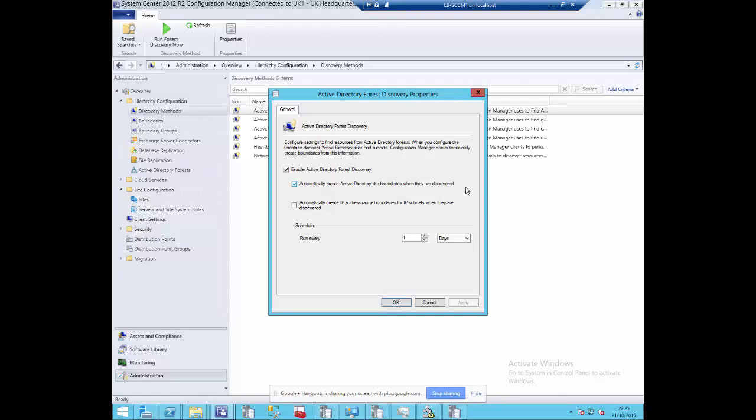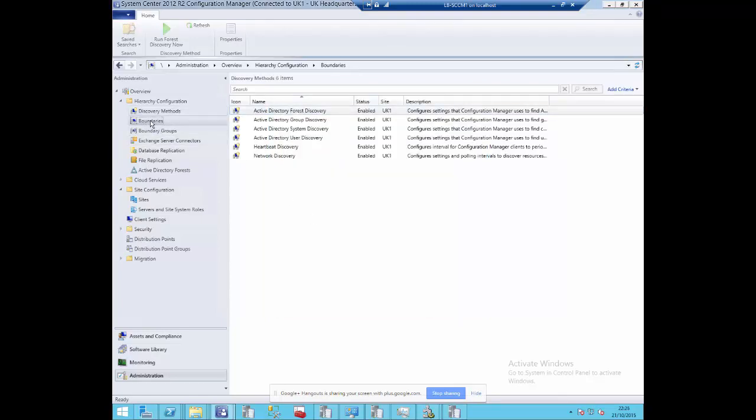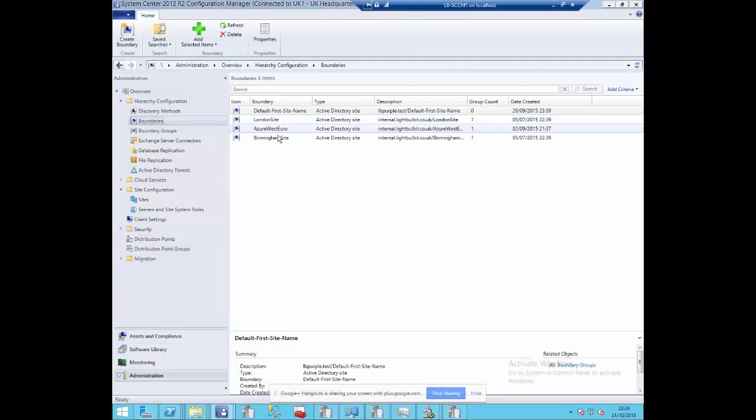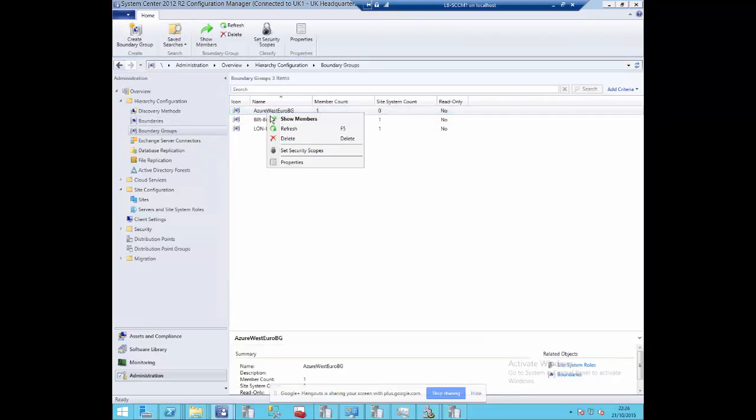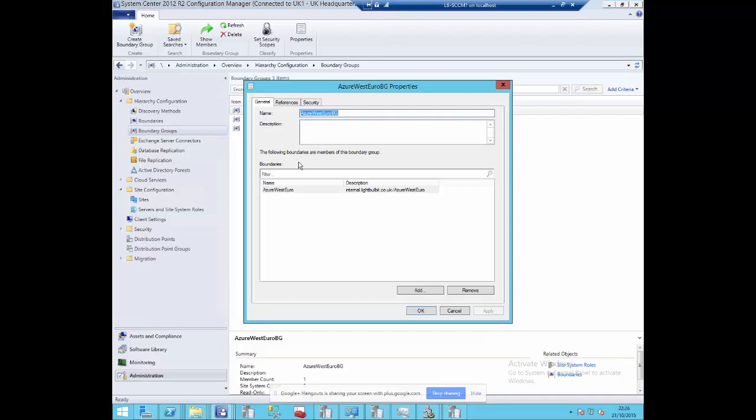It's going to get your sites, and because I've selected the option to automatically create Active Directory site boundaries when they are discovered, I can now go into boundaries here and find my AD site. What that gives me is that I can now use the AD site to create boundary groups, and the advantage is that I can use this to intelligently administer my network.